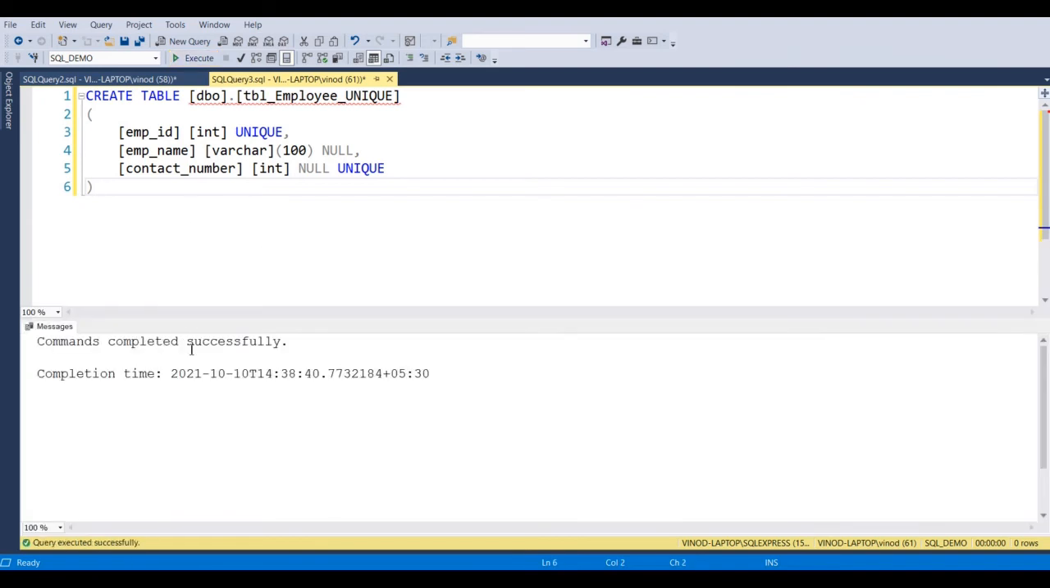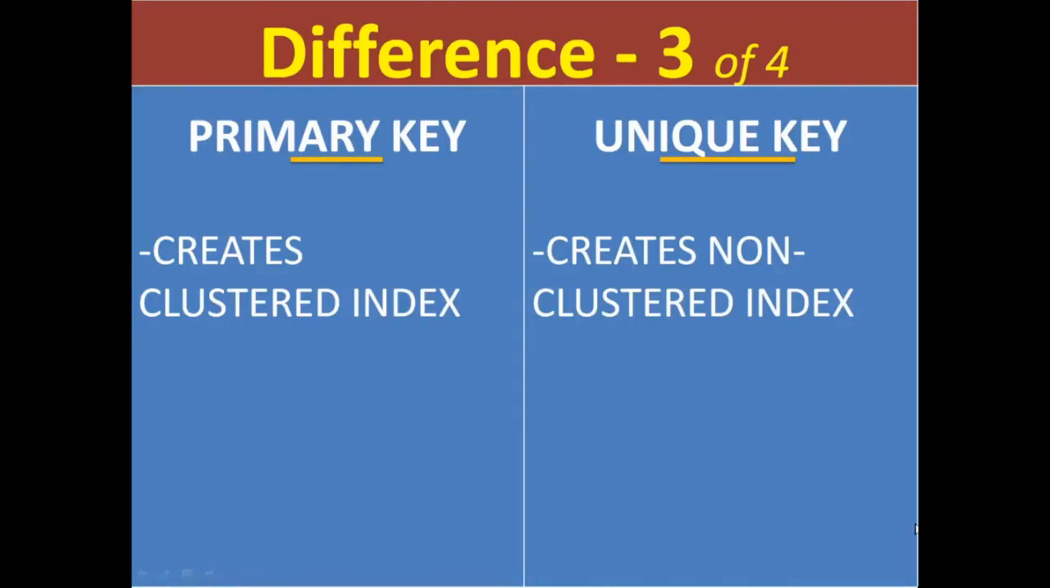So it completed successfully. So the conclusion is a table can have more than one unique key. Let's see the next difference in primary key and unique key. So the difference is in primary key, it creates a clustered index. In unique key, it creates non-clustered index.